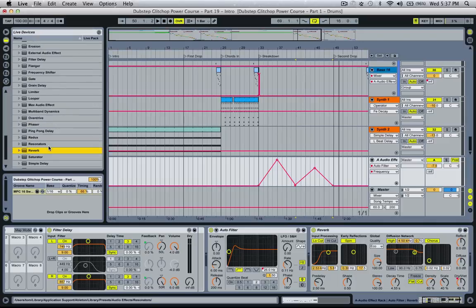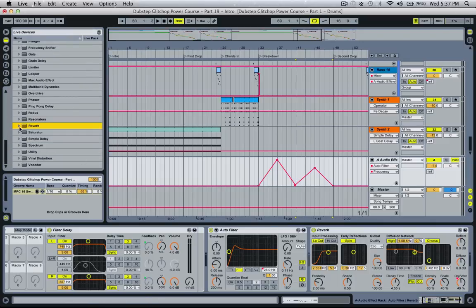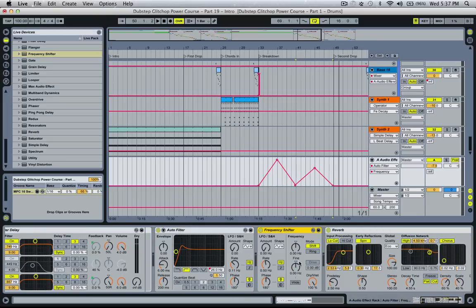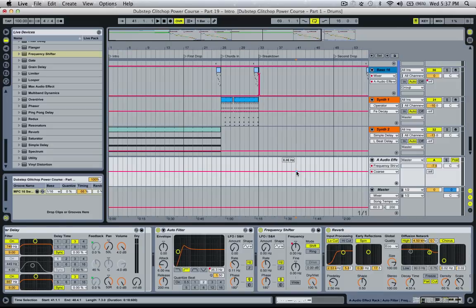I just want to introduce you to the frequency shifter. I think this would sound good over this delay. So the frequency shifter will take the incoming signal. We're going to put it after the auto filter before the reverb. It will pitch shift the incoming signal depending on what this frequency knob does. So if I select this frequency knob and say halfway through, double click a point, double click 0 Hz.